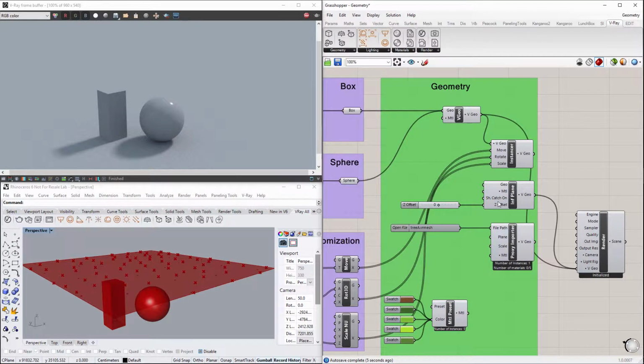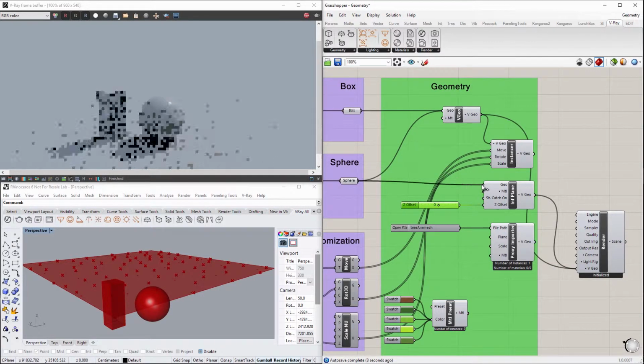You can then slide the Z offset slider to move the plane on the Z axis up and down. Let's now reset the value to 0 and connect the box to the plane node. The plane will align with the box's bottom coordinates. Let's try this again with the sphere. Now the plane aligns with the sphere as expected.